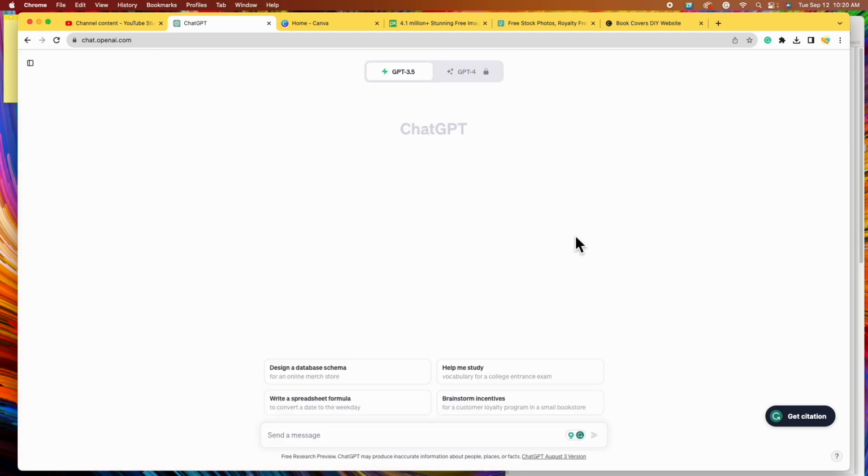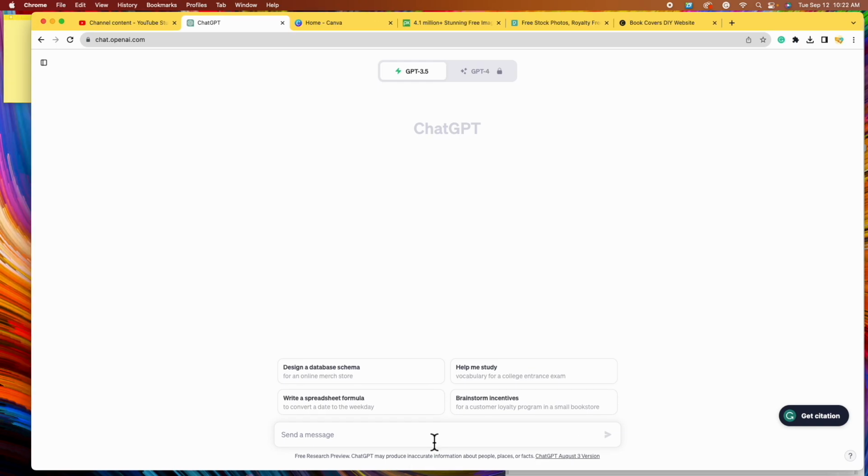Once you've joined and logged in, you'll be taken to a screen that looks like this. And yes, I am using the free version just like you. So everything that I do, you should be able to do as well. The first thing you should do is tell ChatGPT its job or what it's going to be doing.